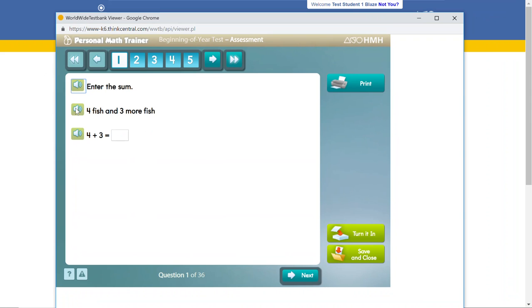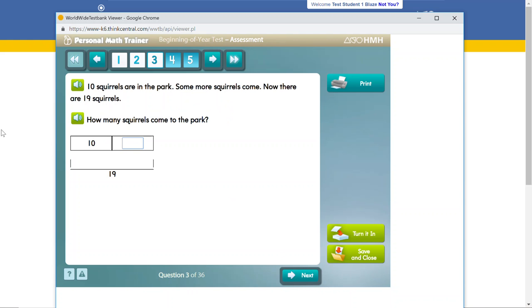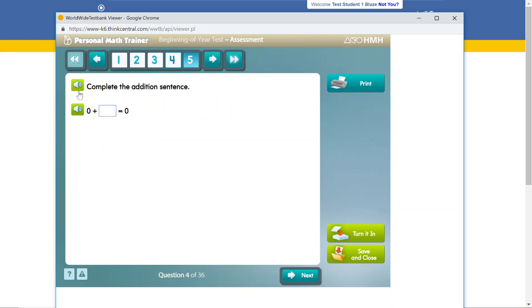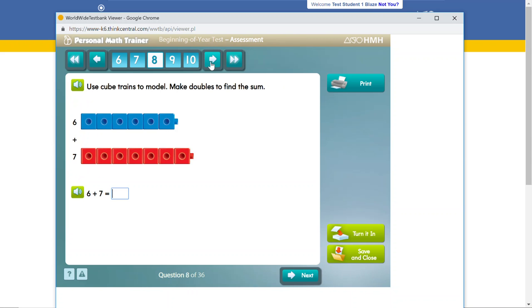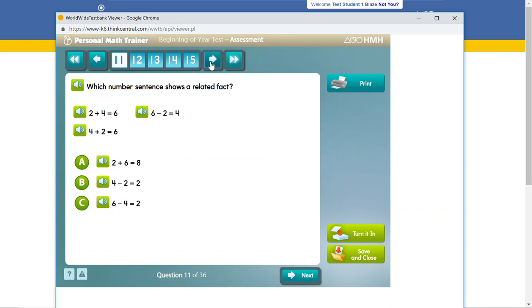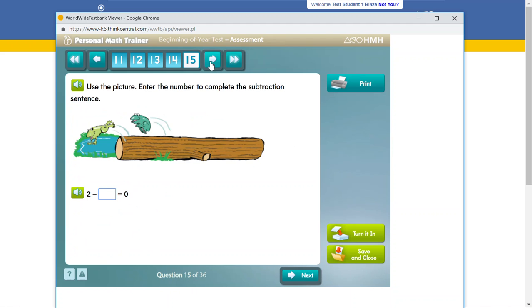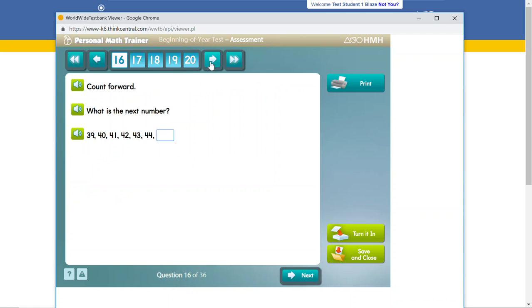Enter the sum. And I can go ahead and type in the answer. So I can go through and listen to the questions, type the answer. I can toggle through all my questions here. I have different types of questions. Most of them are multiple choice or things where there's specifically a right answer or wrong answer.